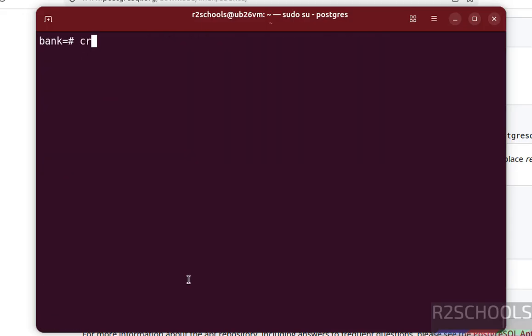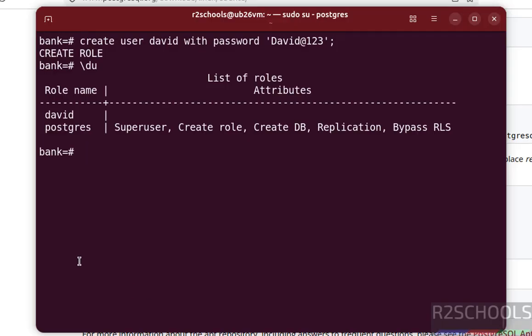Now we'll create user. Whatever is there in single quotes, it is the password. See, we have created user David. Now exit from the current session and connect to PostgreSQL server with this new user. Exit, we have to use \q or quit, both are same.